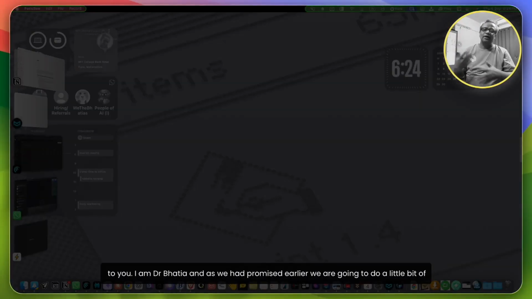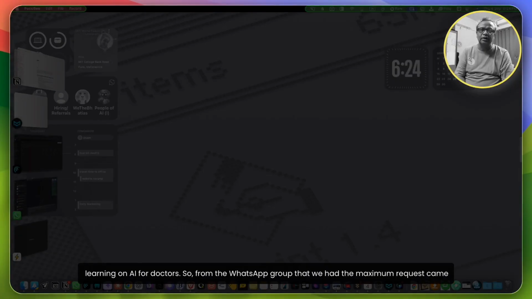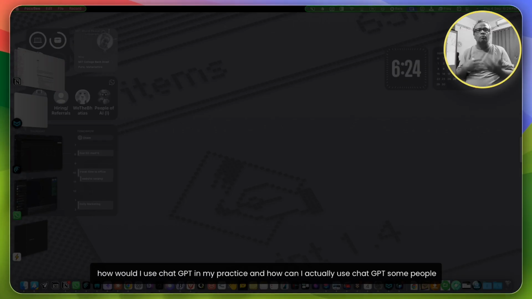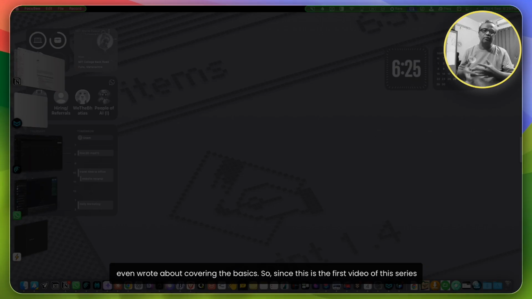I'm Dr. Bhatia, and as we had promised earlier, we are going to do a little bit of learning on AI for doctors. So from the WhatsApp group that we had, the maximum request came, how would I use ChatGPT in my practice and how can I actually use ChatGPT? Some people even wrote about covering the basics.